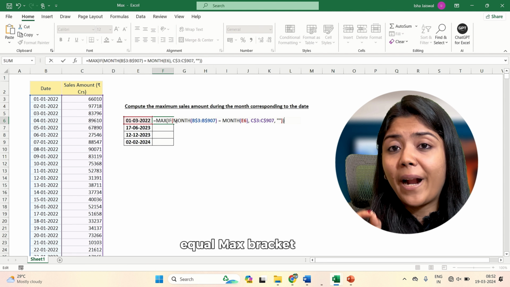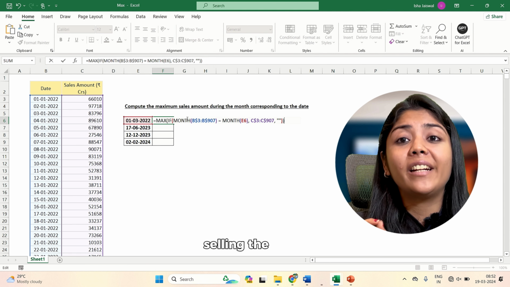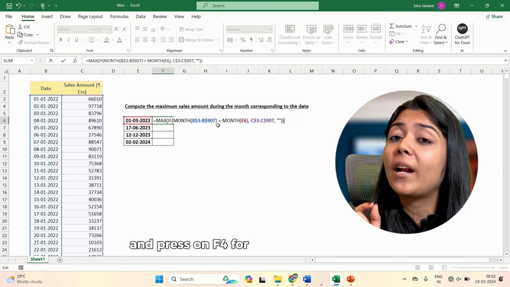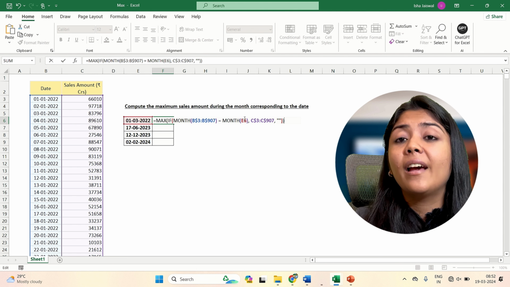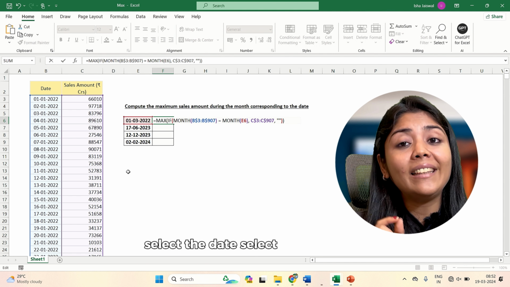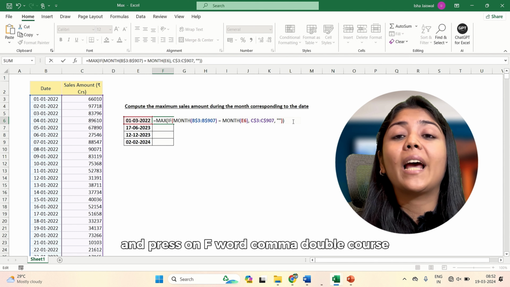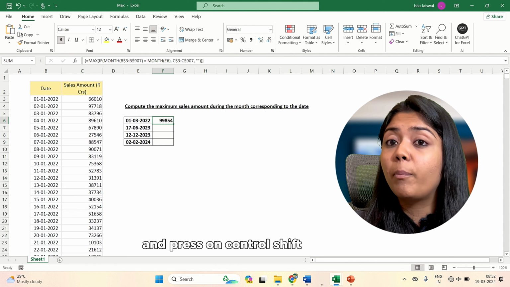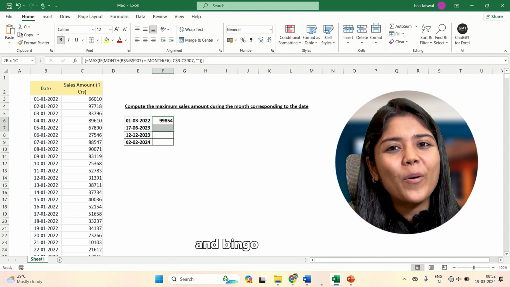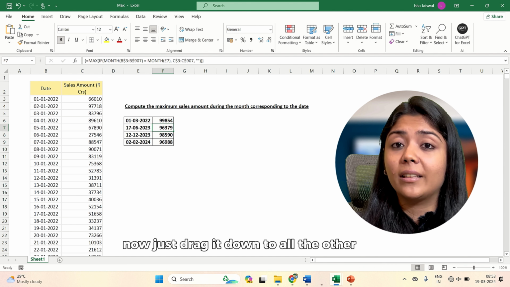Equal MAX, bracket open IF, bracket open MONTH, bracket open, select the dates and press F4 for absolute referencing. Bracket close, equal MONTH, select the date, select the cell range and press F4, comma, double quotes, and press Ctrl Shift plus Enter and bingo, it's done. Now just drag it down to all the other cells.